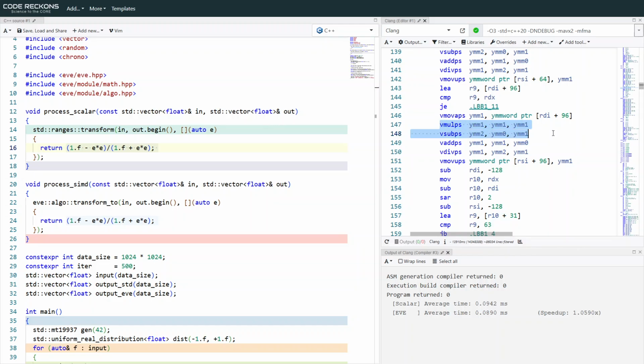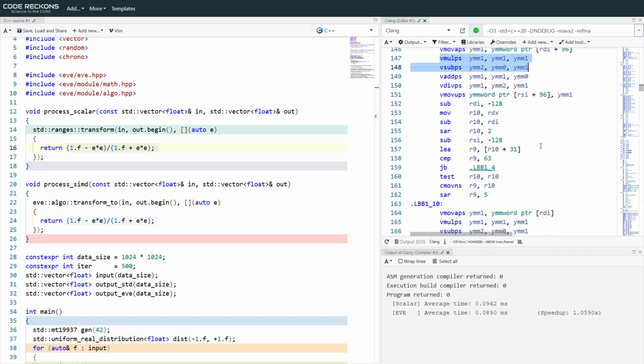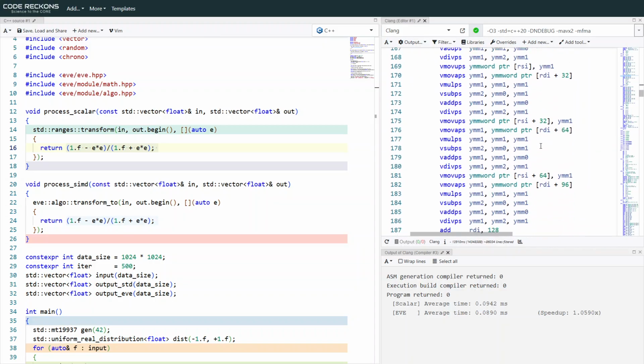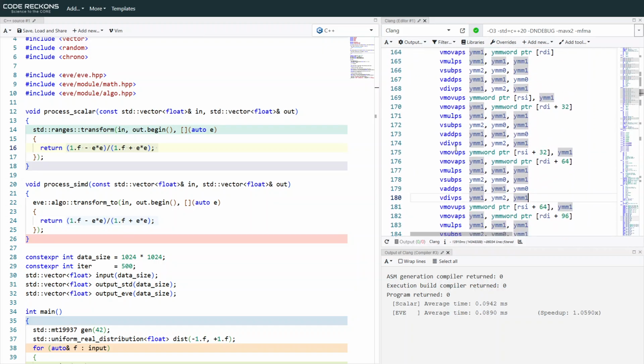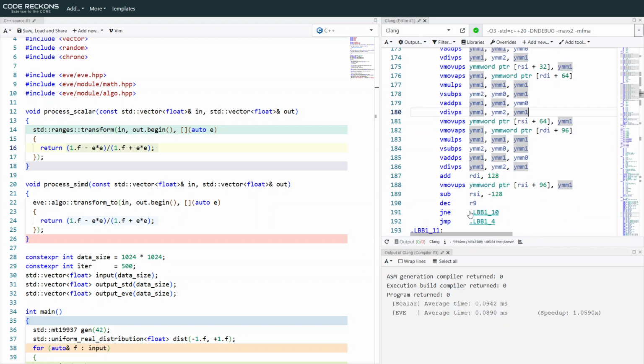Oh, turns out we don't use FMA. Okay, but that's something we can easily fix. We are going to see that. And the actual interesting thing, this is actually the compact loop. This is what is going on in the innermost loop.